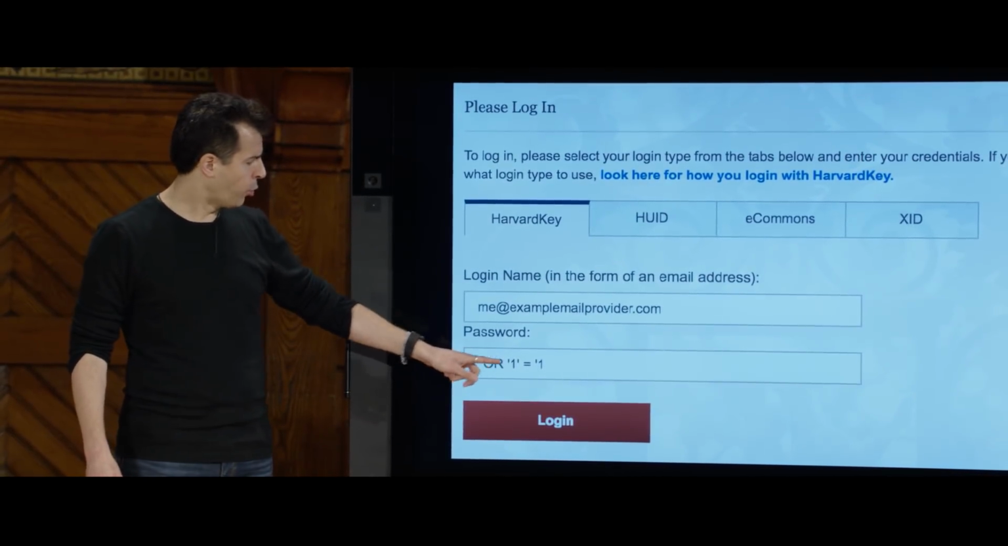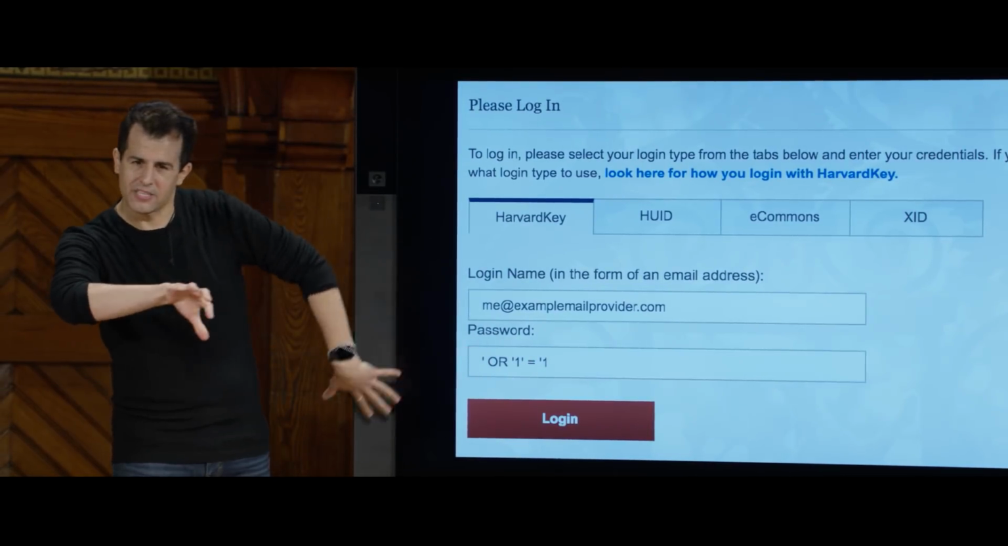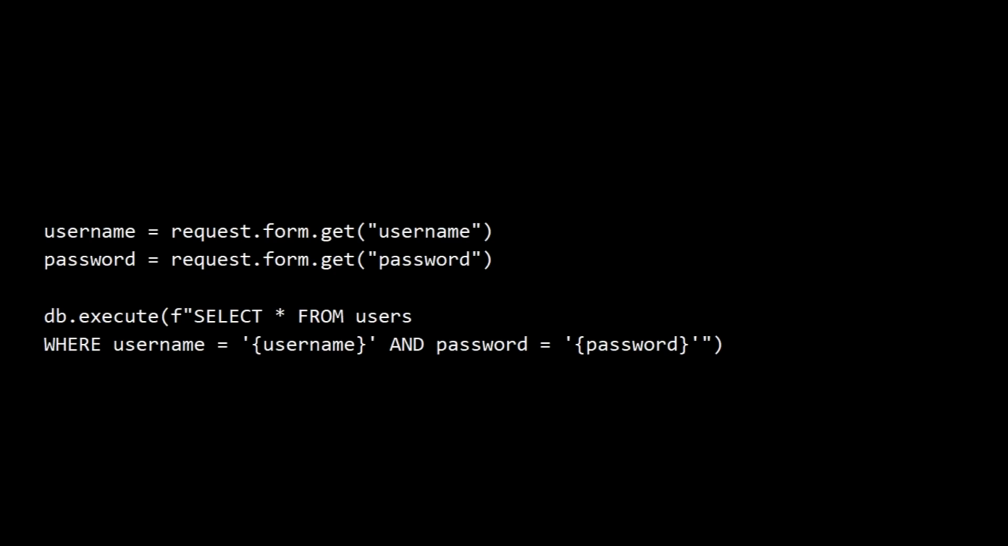Quote or quote unquote 1 equals quote 1. Notice it's not balanced. It's kind of missing a quote over here, missing a quote over here, because the presumption is that maybe Harvard is vulnerable to this. I don't think they are. But suppose that the code running Harvard key in Harvard's login page looks a little something like this. This is bad. This is dangerous because they're just using f strings or format strings, which are just going to blindly plug anything in there.